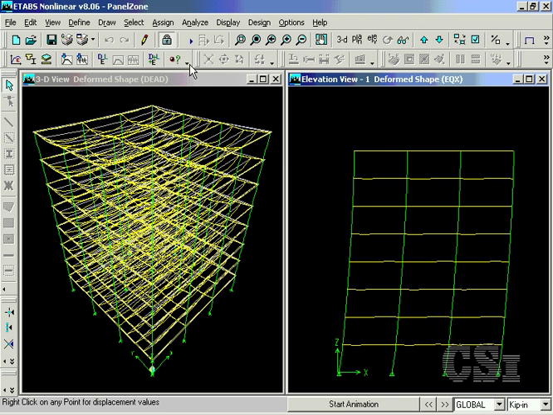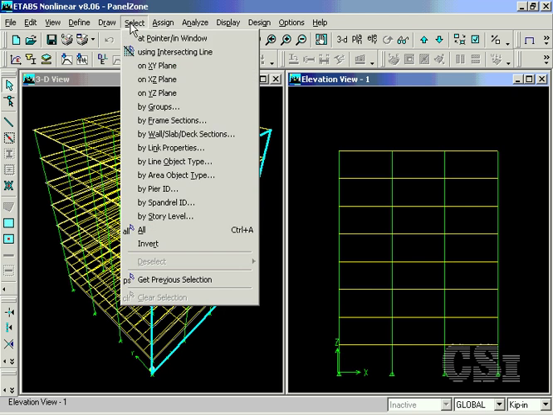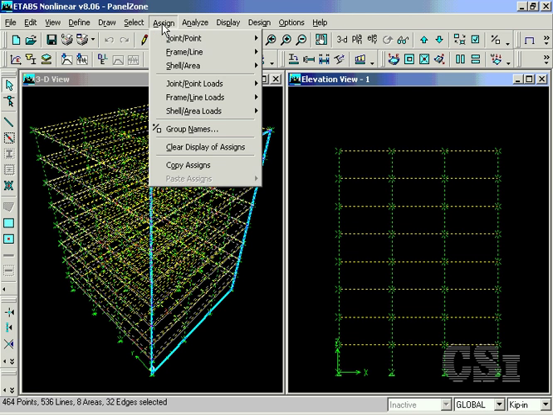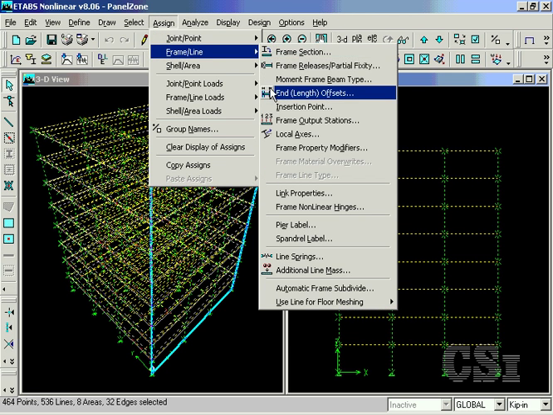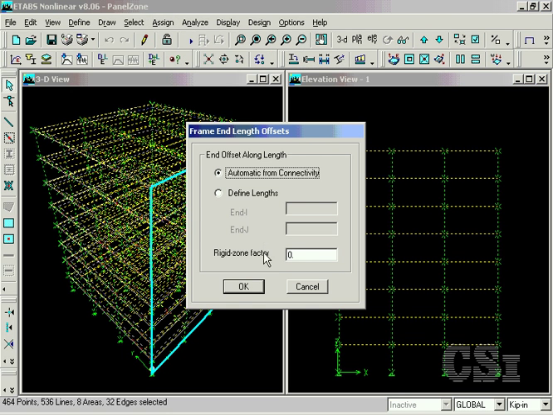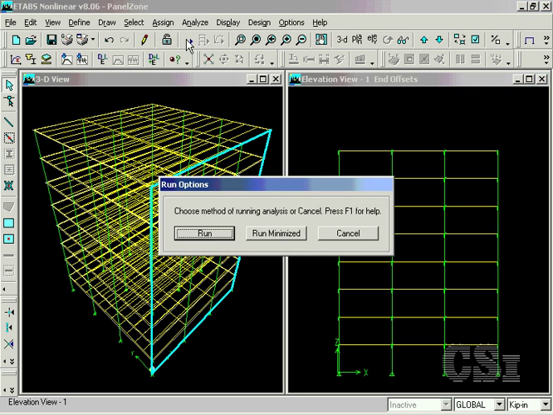Next, we will do an analysis with rigid panel zones. We unlock the model to remove the results of the centerline to centerline analysis and select the entire model. Go to the Assign, Frame, Offsets command once again, but this time set the rigid zone factor equal to 1. Without any panel zone definitions, this will result in a rigid zone with no deformation. Rerun the analysis.